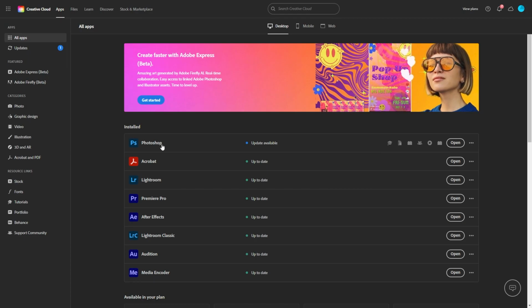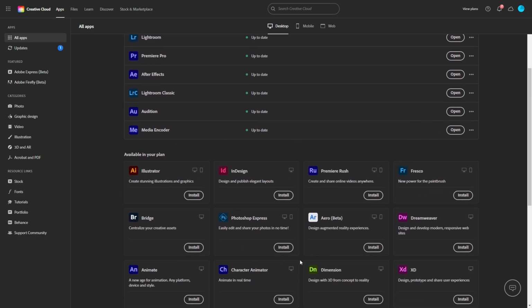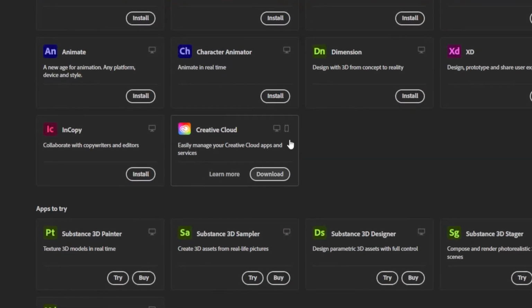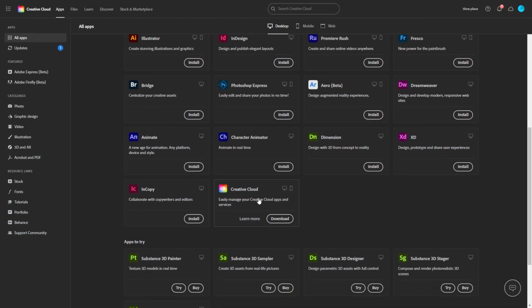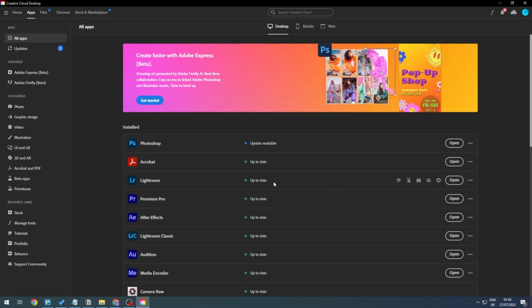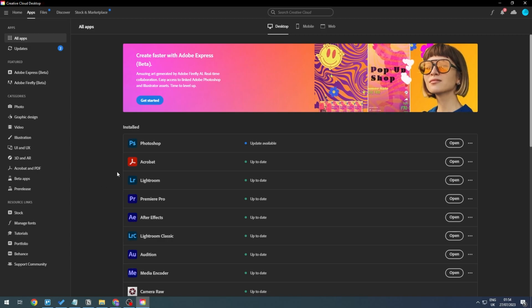But if you don't have Photoshop installed, just go down here. You should be able to see all of the available plans, and Photoshop should be one of those. Just click install. And once you click install, what will happen is that it will actually download the Creative Cloud app itself, which is a desktop application, pretty much the same as this, except it is an application rather than a website. So if I show you what the Creative Cloud looks like, it will be this one right here. And as you can see, it is an exact replica of the Creative Cloud. So it's just a Creative Cloud desktop.